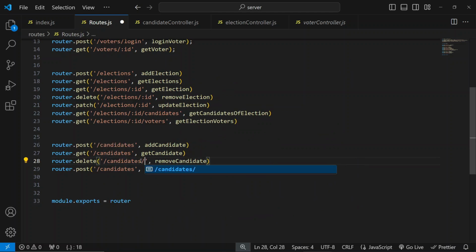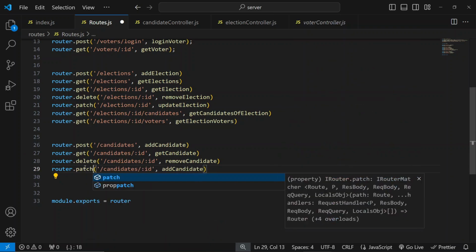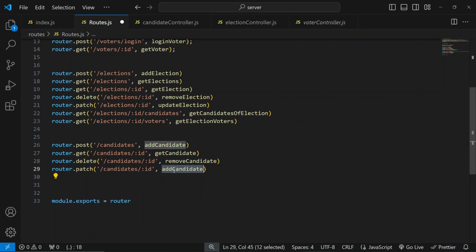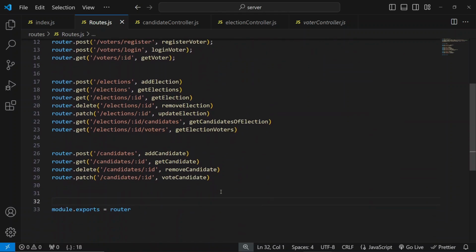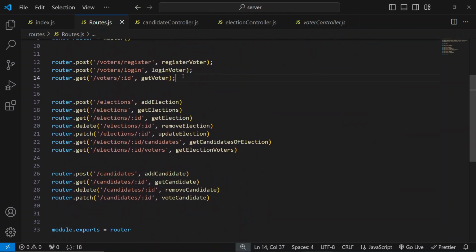Now of course we need an ID for each except for the add, and this will be for patch. That's the method. That will be vote candidate. Okay, that's the controller that will take care of that. All right, so that is all for the routes. Okay, for the entire application, these are the routes that we are going to use, right?